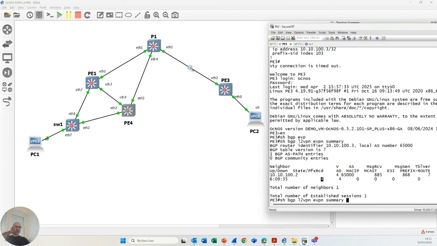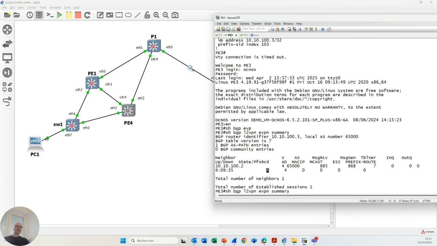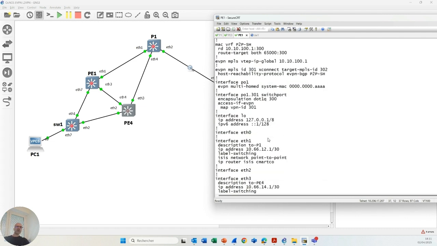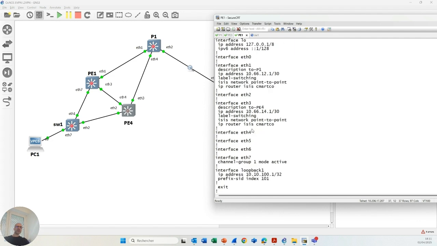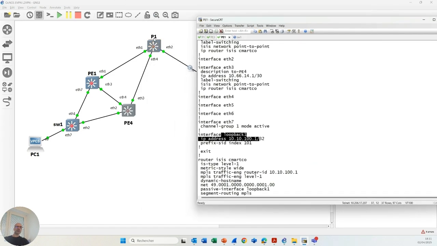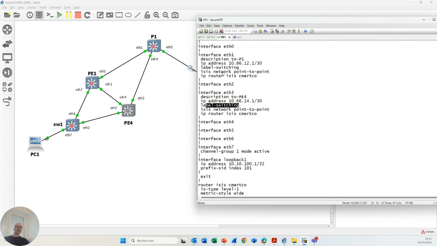So first thing I would like to show you is simply the IP addressing quickly on PE1. So here you see that I have loopback IP addresses. It's 10.10.100.1 for PE1, .4 for PE4, .3 for PE3, and .2 for P1 here. I'm configuring label switching under each interface within the MPLS core. Here I'm using segment routing MPLS forwarding as the transport plane.